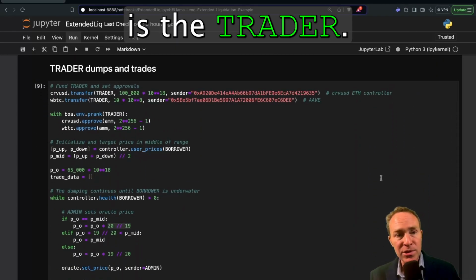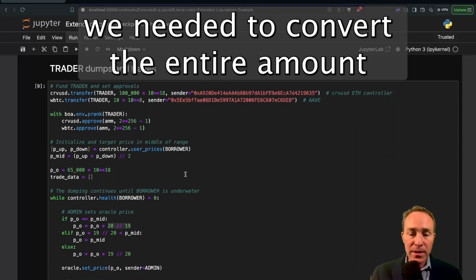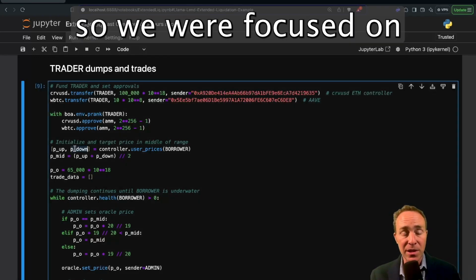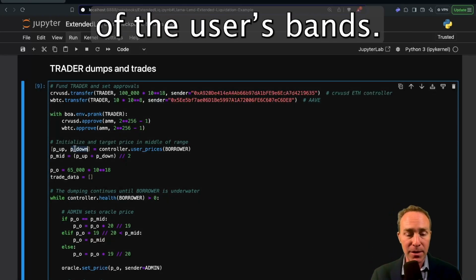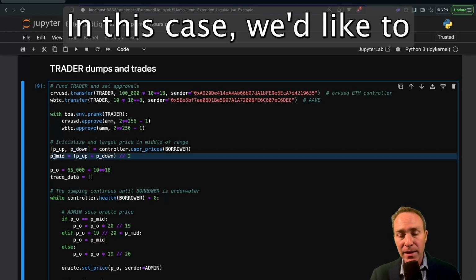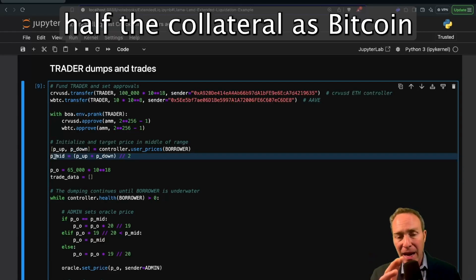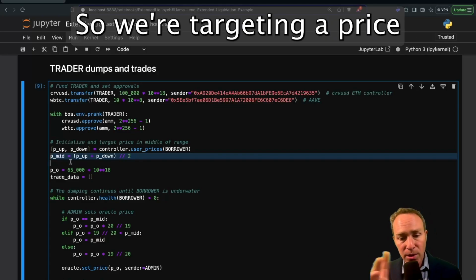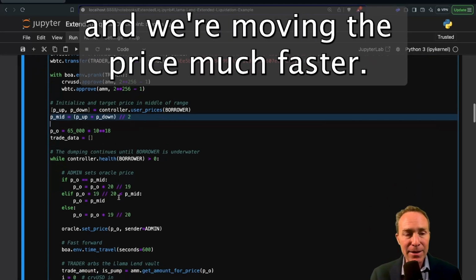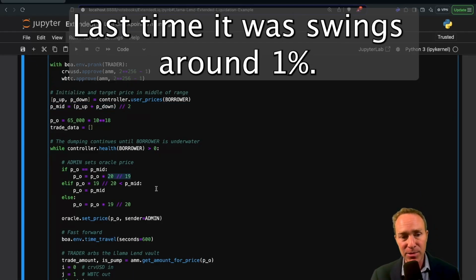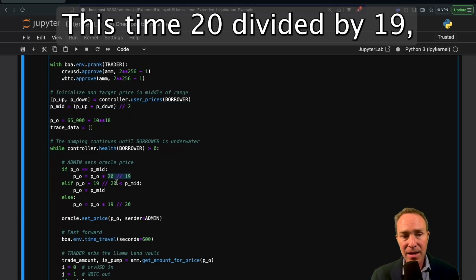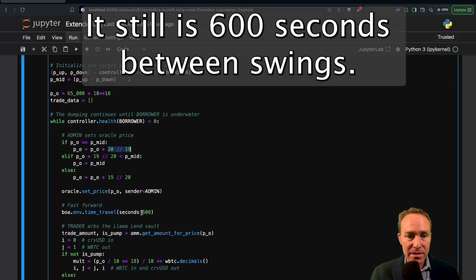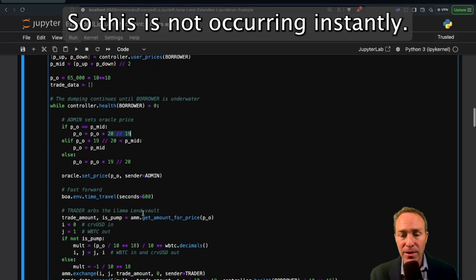Where it starts to diverge is the trader. In the previous one, we needed to convert the entire amount of collateral into stablecoins, so we were focused on P down, which was the bottom of the user's bands. In this case, we'd like to keep about half the collateral as Bitcoin and half the collateral gets converted. So we're targeting a price somewhere around the middle, and we're moving the price much faster. Last time it was swings around 1%. This time, 20 divided by 19, give or take 5% swings. It still is 600 seconds between swings, so this is not occurring instantly.